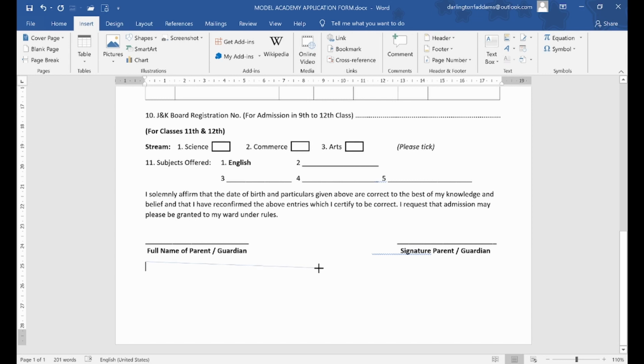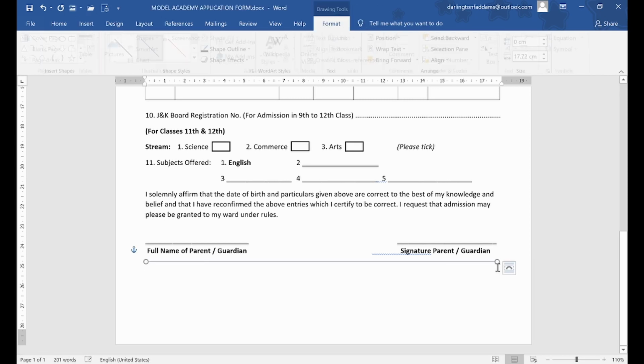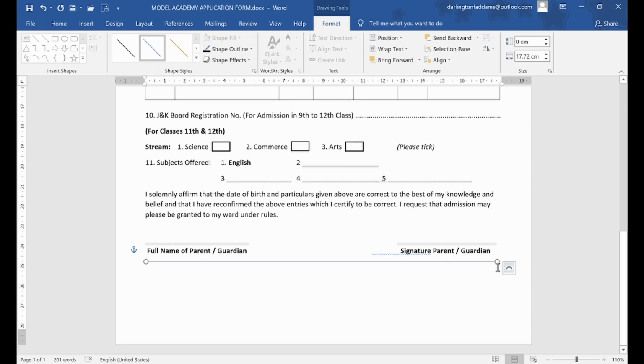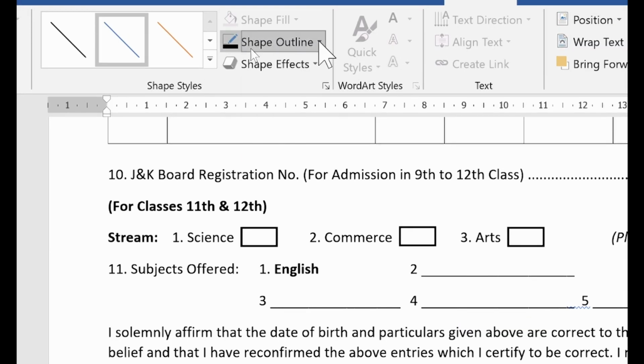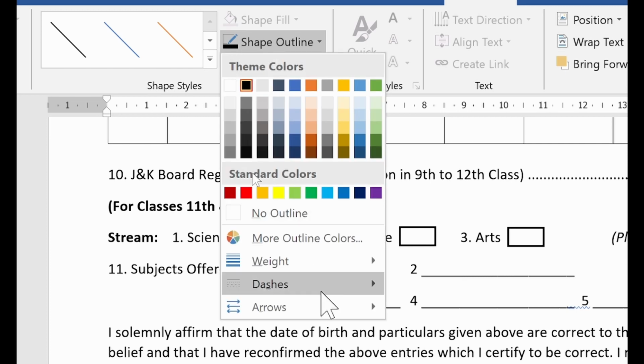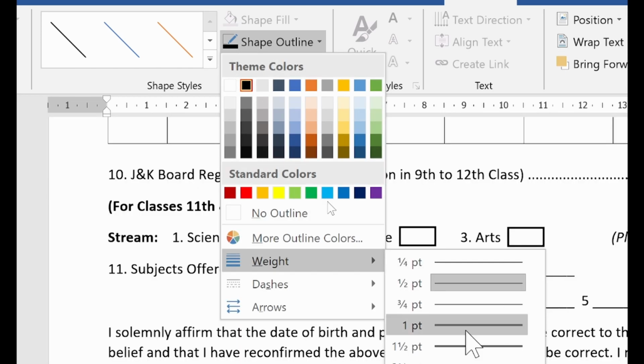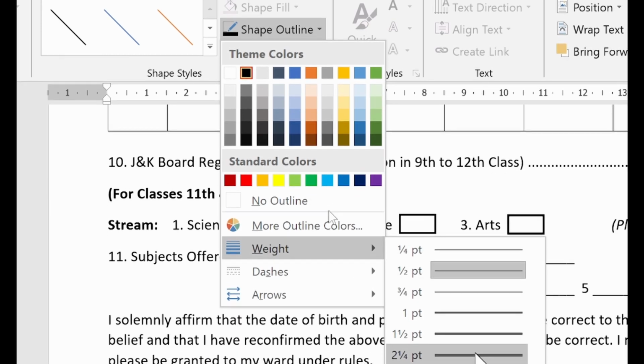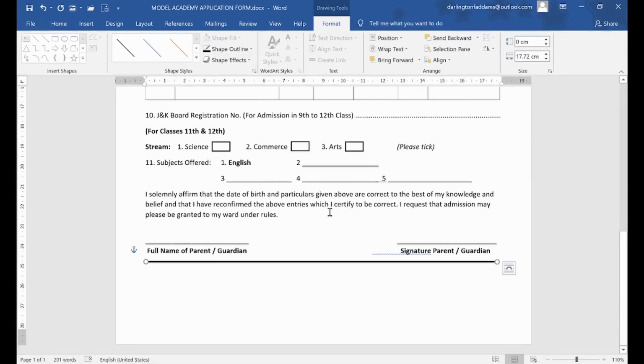You can see that the line is not straight. The line I'm drawing is not straight. To make it straight, I'll hold the shift on my keyboard, and shift will lock it to make it straight by force. It's straight. Now that I have a straight line, I can come to the drawing tools again, and the shape, I'll give it color black, and then the weight, I will increase the weight to 2.5 points, 2.25 points. I think it's very thick.